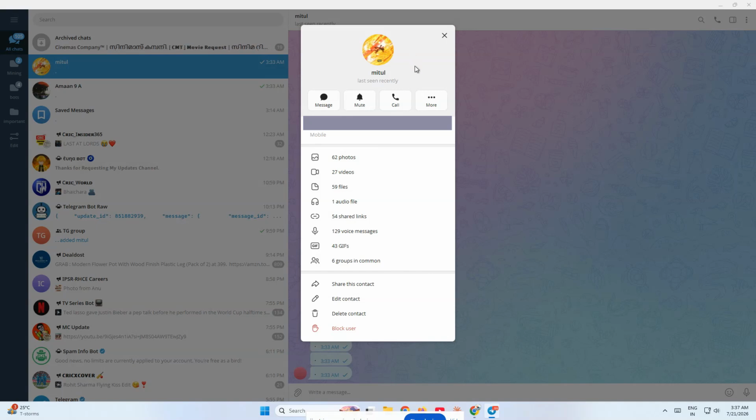This is especially helpful if you need to confirm who the contact is, check their public details, or review files and photos you've shared with them. If the profile panel doesn't open right away, make sure you're clicking directly on the name or picture at the top of the chat, not inside the message area. That's the part that opens the full profile view.